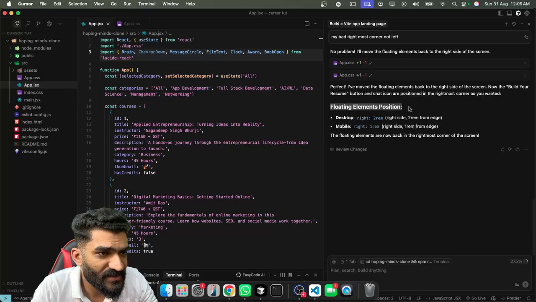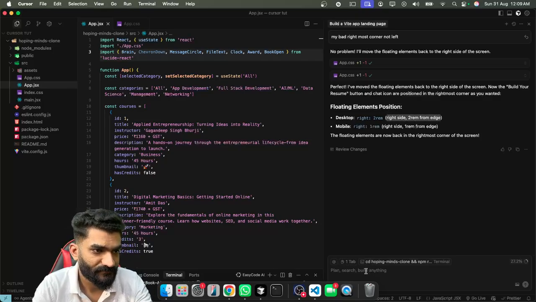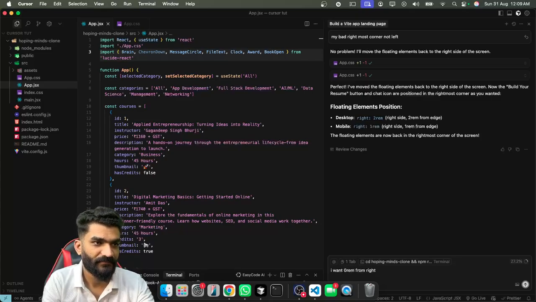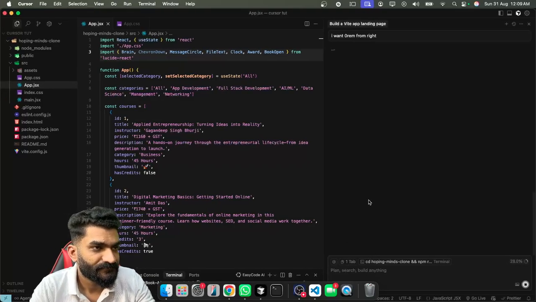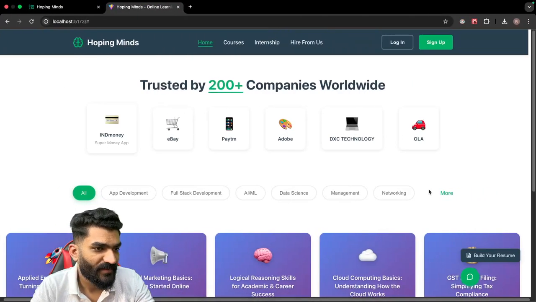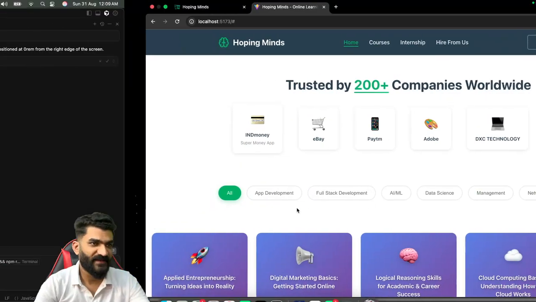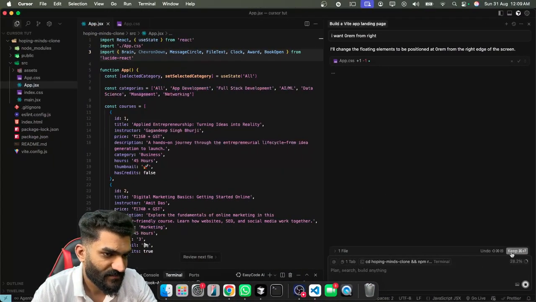Floating expansion position, right 2 rem from edge. No, I want 0 rem. I want 0 rem from right. Let's see. Yeah, see, now it is completely fixed, right? Now it is completely fixed.